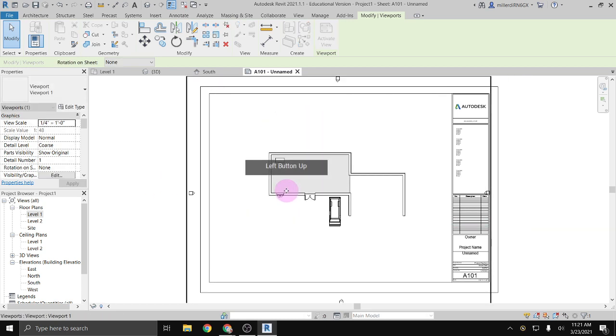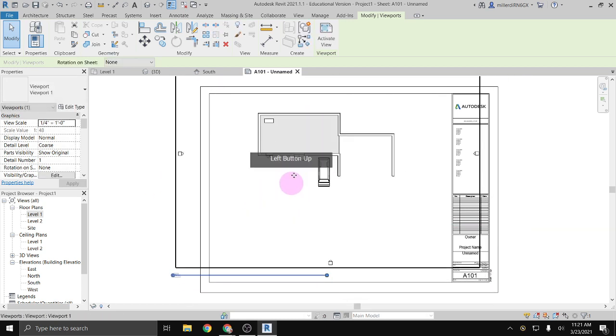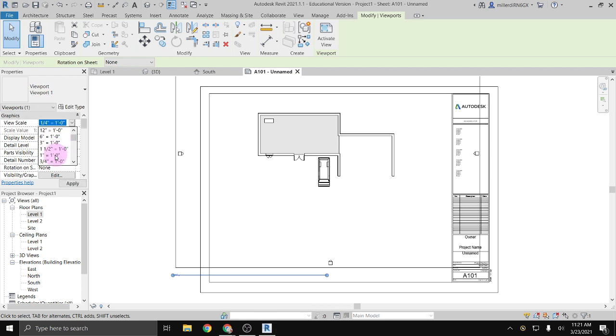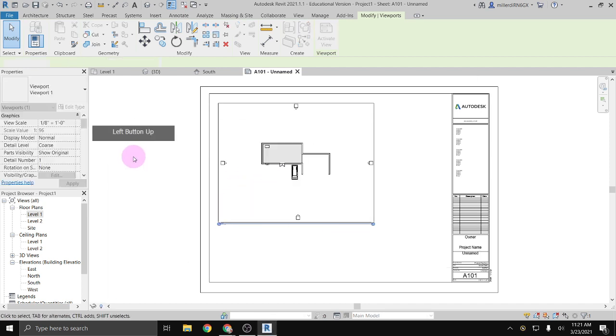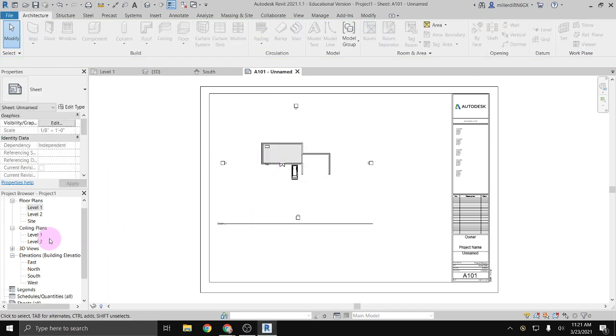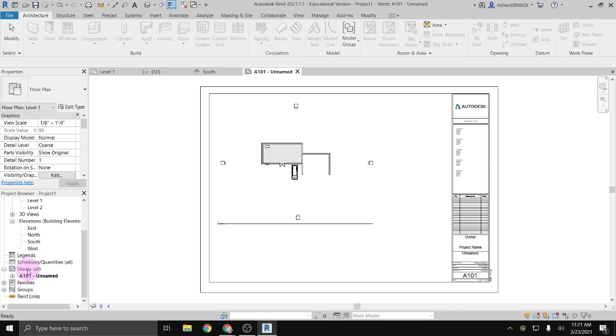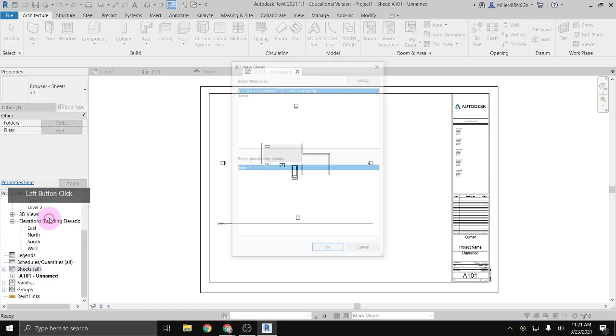I can move it around. I can alter parts or pieces about it. I can change where these signifiers are. How great, how wonderful. I'm going to put it back at 1/8 of an inch. So I'm just going to leave this floor plan here for now, just so I can show you how these can get filled in. I'm going to right click and make another new sheet.